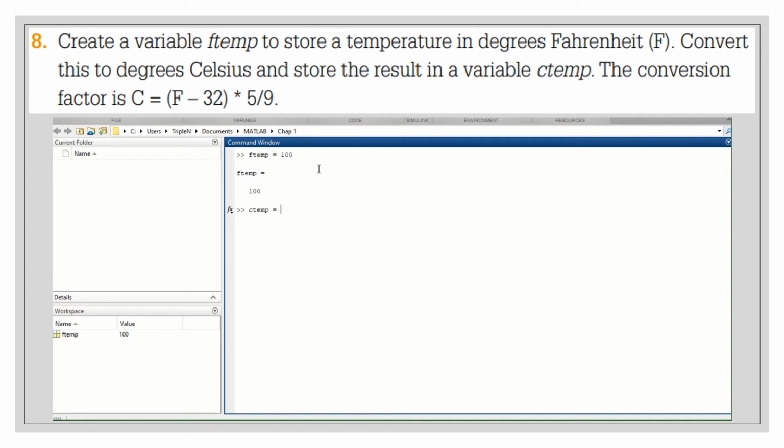and then say okay, use the formula for the conversion as mentioned above, but instead of C, I'm going to write C temp equals open bracket F temp minus 32, just put a space there, times 5 over 9, and then when we press enter we have the degrees converted into Celsius. 100 degrees Fahrenheit is equivalent to 37.7778 degrees Celsius. Thank you.